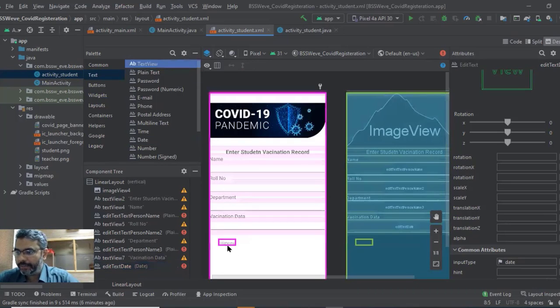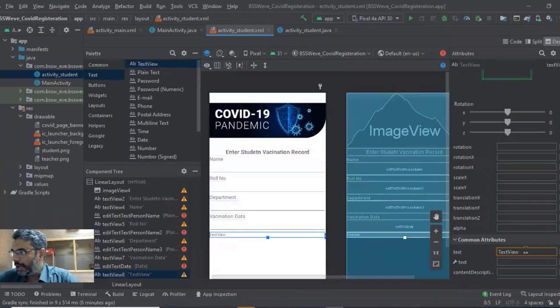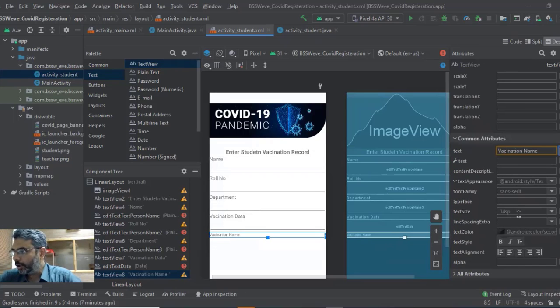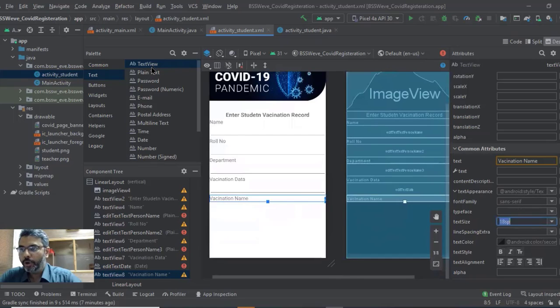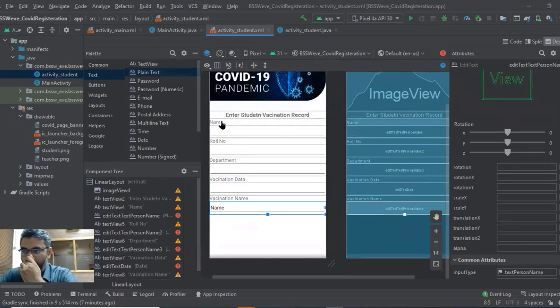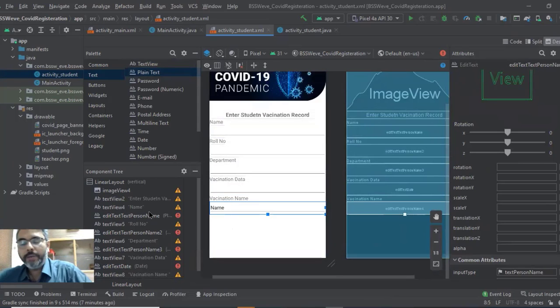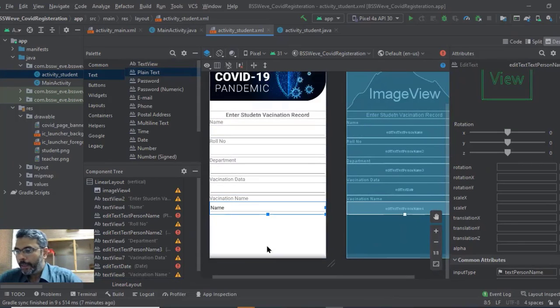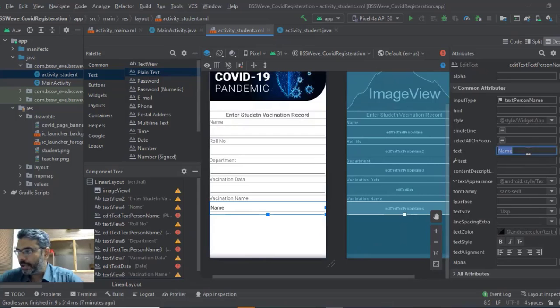After vaccination date, let me just drop one more menu and I will say vaccination name. Okay, so which vaccination you got? Again, scroll down. So now basically we are just creating the menu that we want to display to the user. So all that requires is that we do that. And using linear layout, because these are supposed to be a linear menu, it becomes very easy to manage. Okay, and then again, I will just remove this name field here.